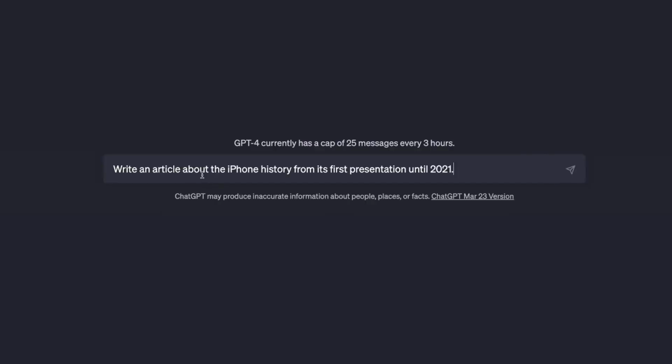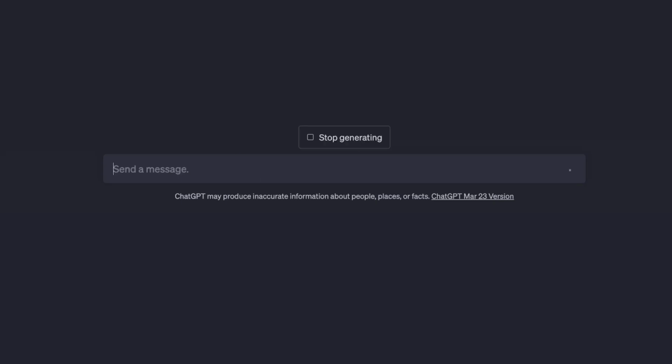So I'll now simply add this prompt to my message box. This prompt is very generic. As said, it's a simplified approach, but let's see what ChatGPT makes out of it.